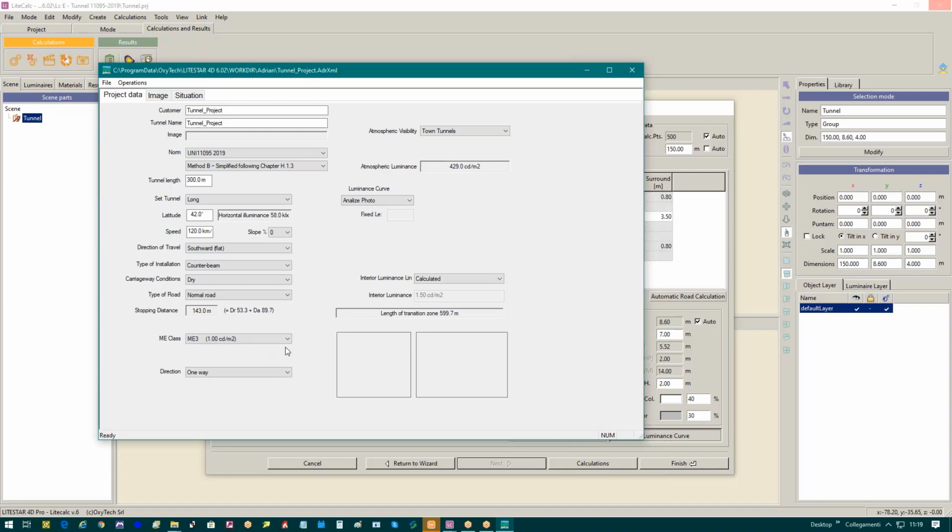Then, for the calculation of the interior luminance at the permanent zone, we have to define the M class following the 13201 standard published in 2015 for road lighting. Then the direction, in this case we select one way, and then the parameters for the definition of the atmospheric luminance, then the atmospheric visibility, and automatically the program will calculate the atmospheric luminance.